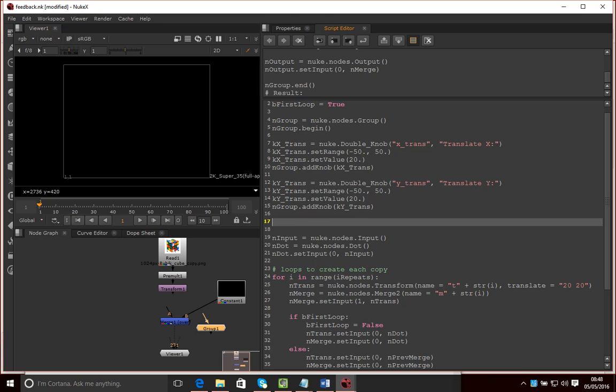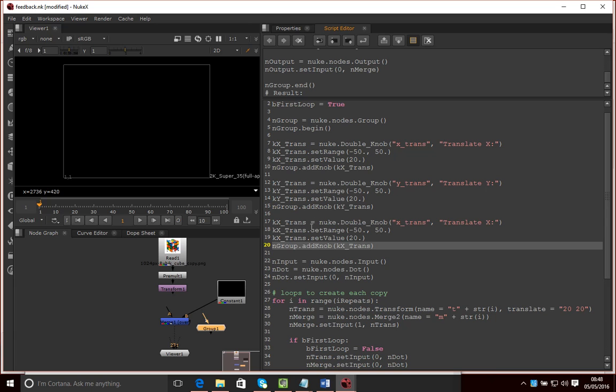Brilliant. Okay, then what I want to do is do one for the rotation. So again, I'm going to call this KY, and I'll call it ROT for rotation. Again, I'm just going to literally change all of these for that there, okay? And then obviously rename that. I'll just call it ROT, and I'll call this rotate. And then finally, I'm going to create one for the scale, so we can actually scale our object as well.